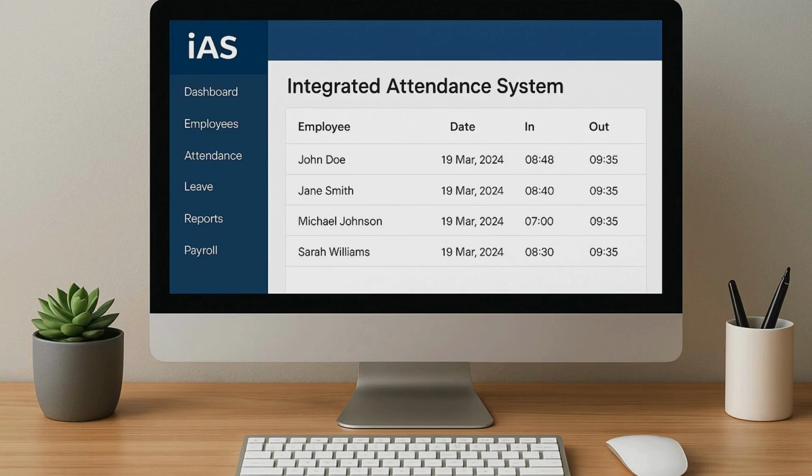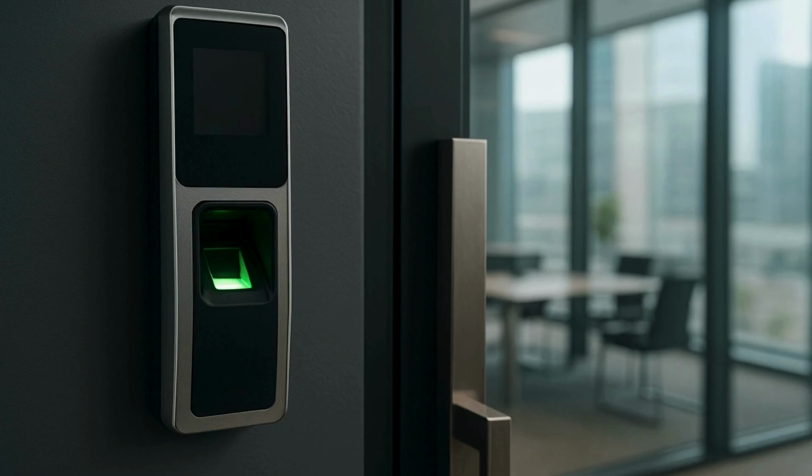From managing employees to tracking attendance, approving leaves, processing payroll, and generating reports, IAS is your all-in-one solution for smarter workforce management. IAS, from punch to payslip, your complete workforce management solution.